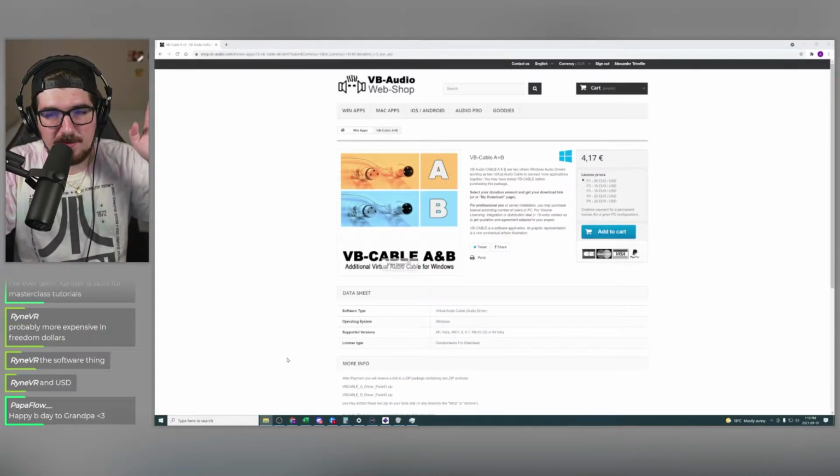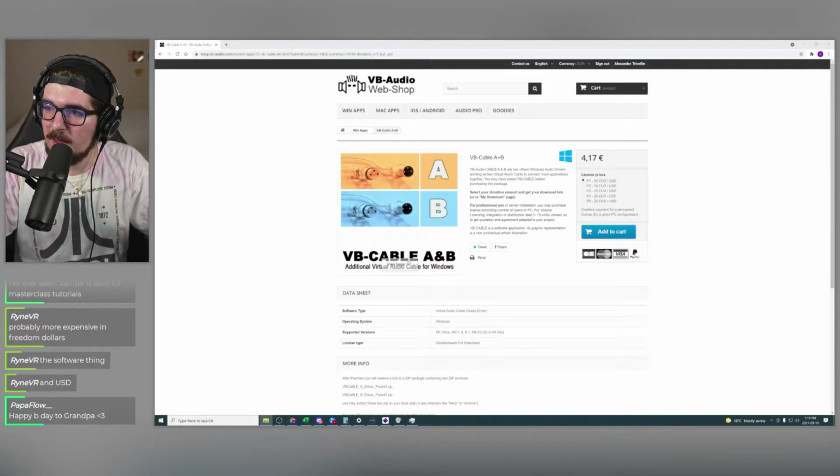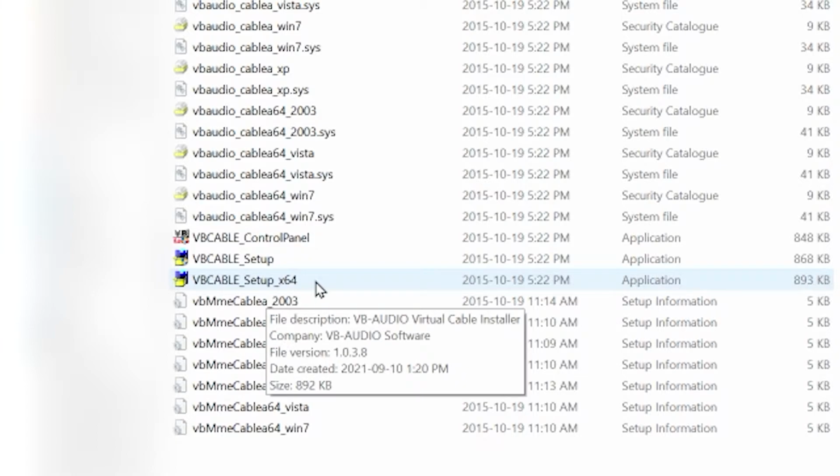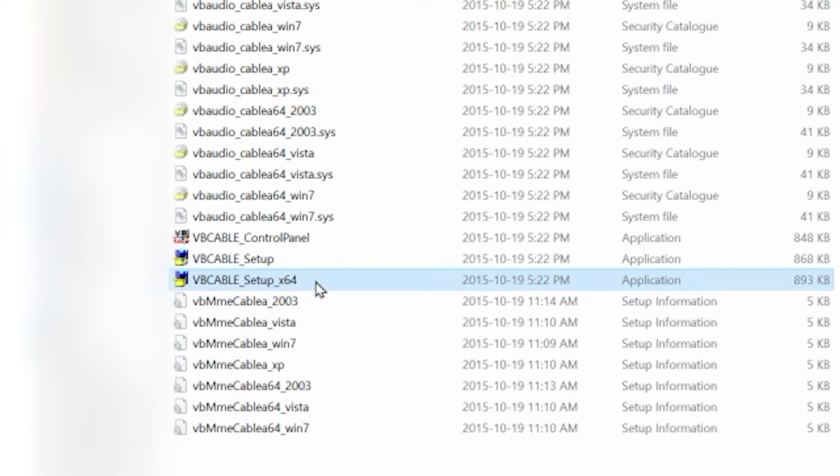Now I'm going to fast forward to where you're sitting with the drivers downloaded. Find cable setup x64. If you're running Windows 10, this is what you want to do. They also have Mac versions of all this. You're going to have to figure out the installation of that on your own, but it should be pretty straightforward.